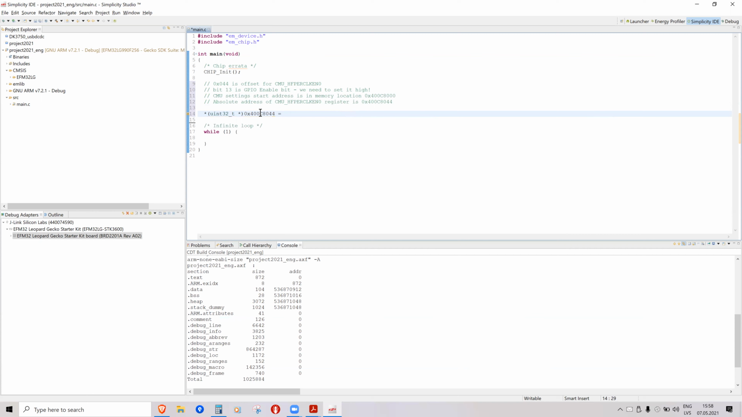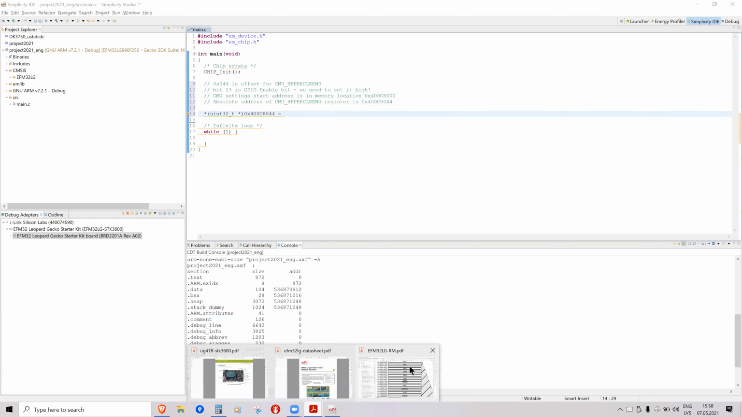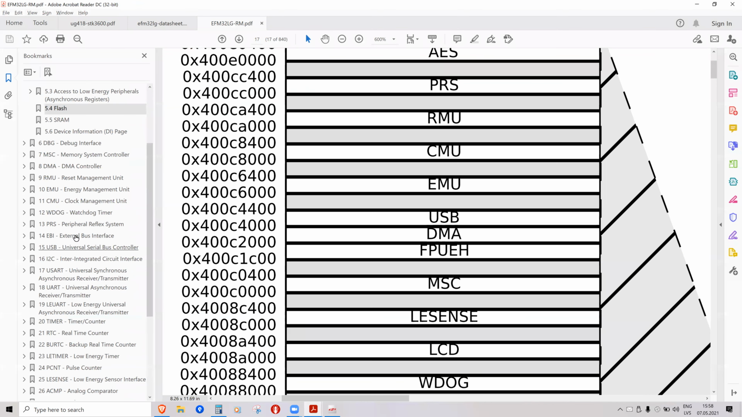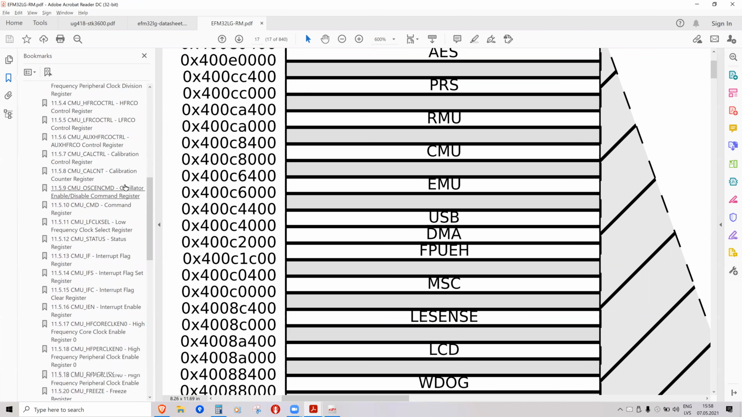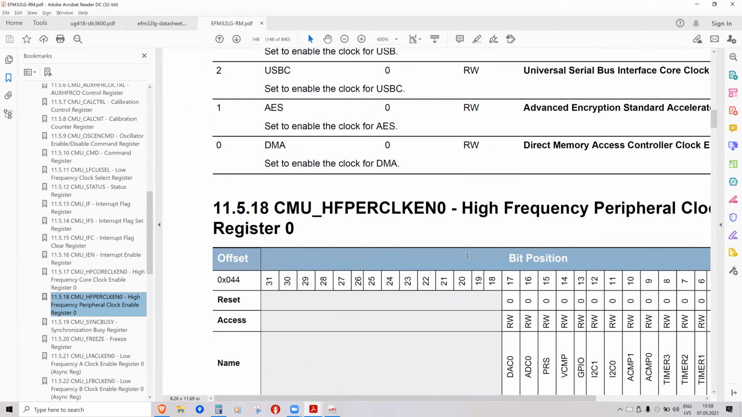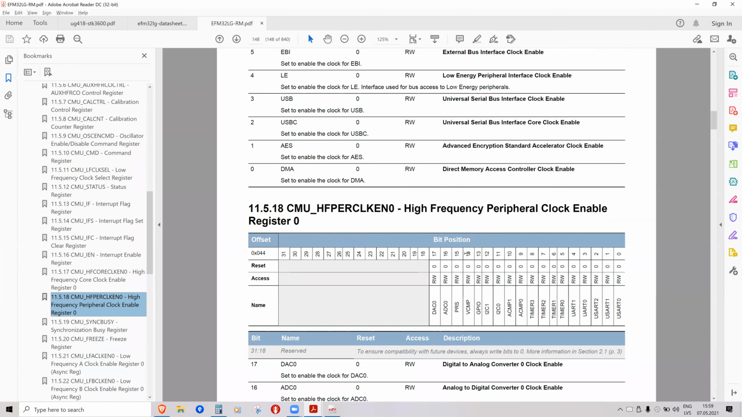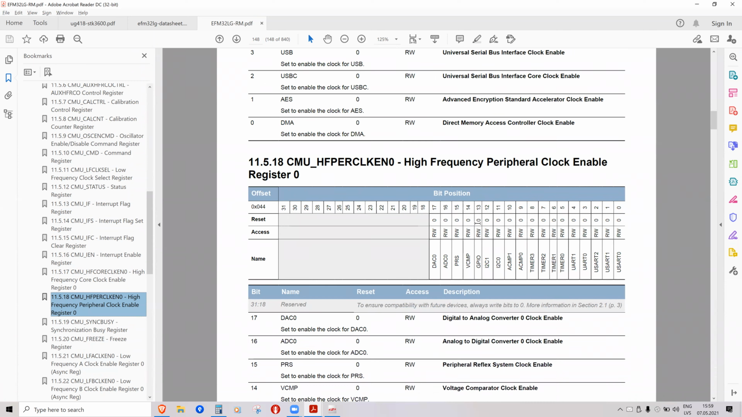So inside this register, you want to write something that turns bit 13 on. If we go back to our clock management unit registers, high frequency peripheral clock enable. Basically what we want to write into this register is 1 at bit 13 and zeros at all other bits, because we don't want to switch anything else on. We just want to switch on general purpose input output.